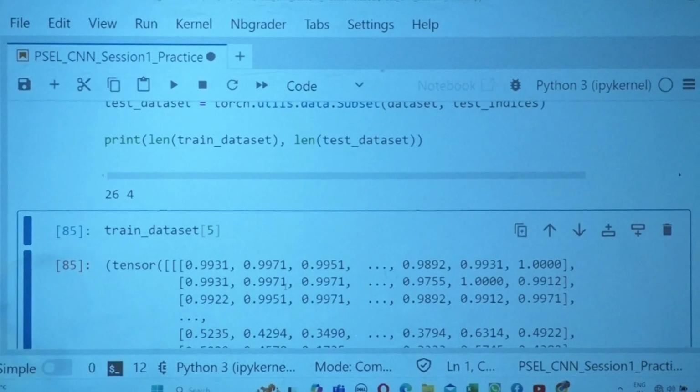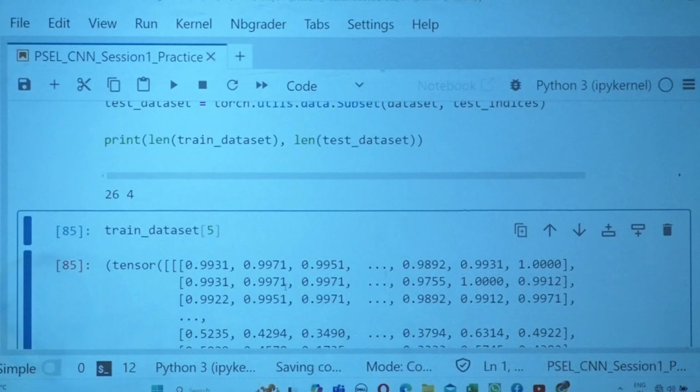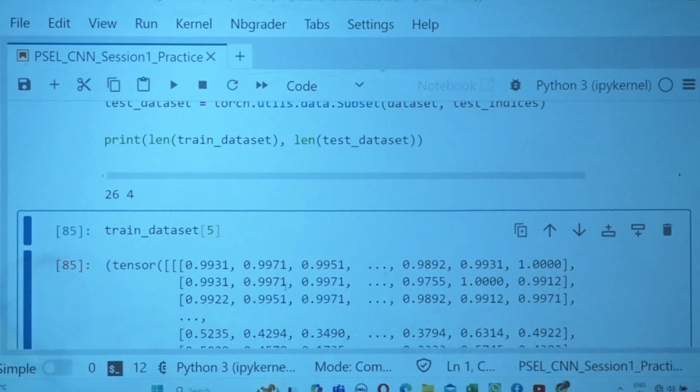Earlier I got PIL image. When I tried to show what is there in the dataset, I got a PIL image representation, an object. Dataset is an object I am getting. Now it has already been converted into tensors. Now I am getting the torch tensor.